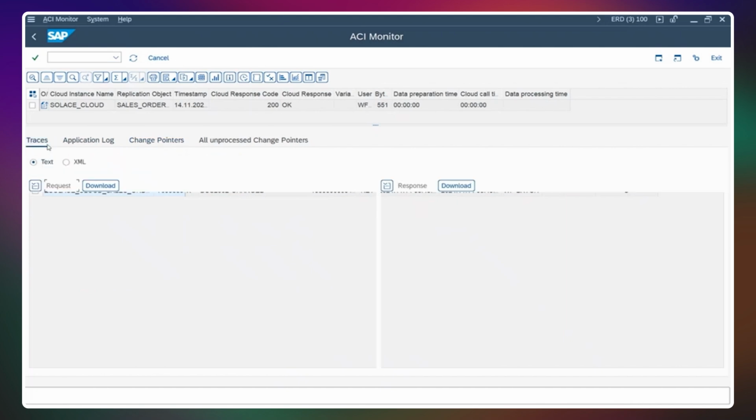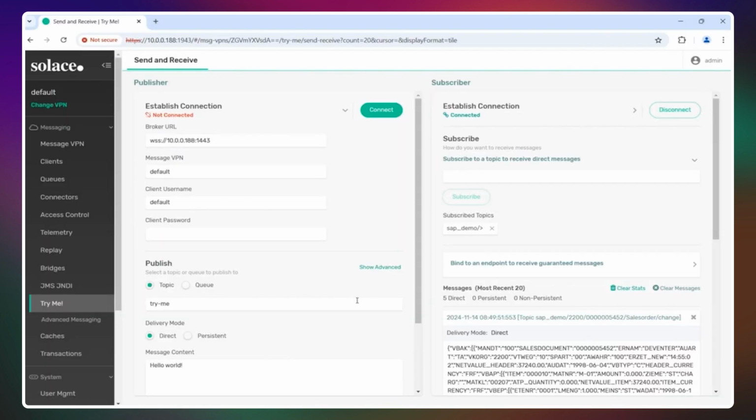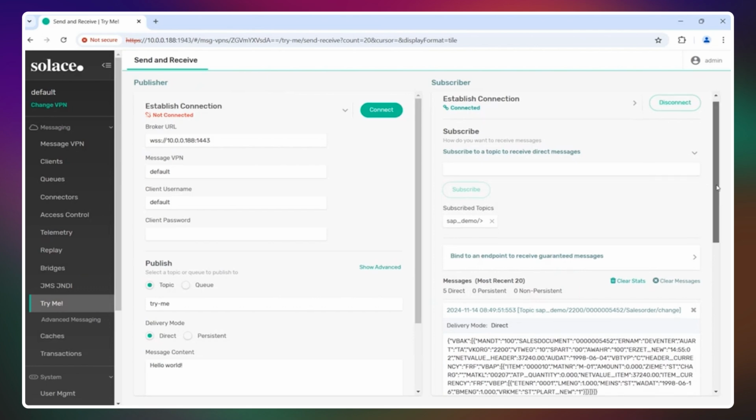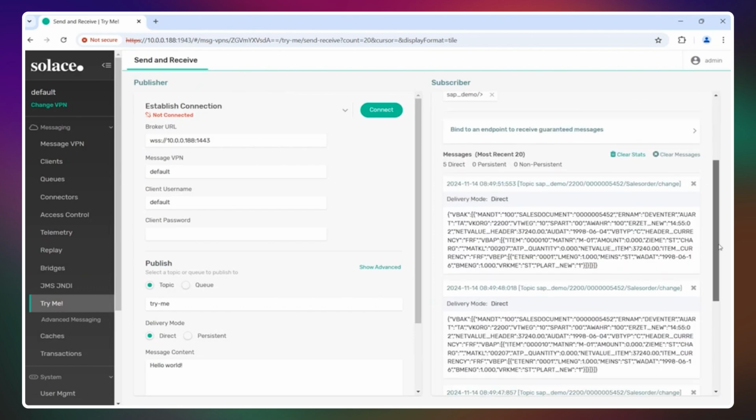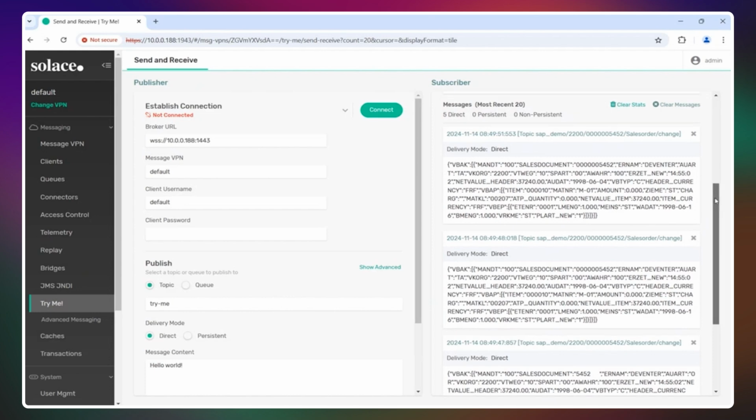We'll now go into the Solace broker and check the received event and the message. As you can see on the right-hand side, the event was successfully received. The payload is here, and also the dynamic topic and all the values were received as we defined it in the ASAPIO Integration Add-on.